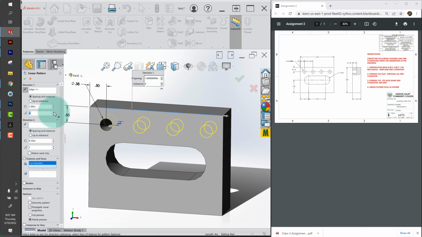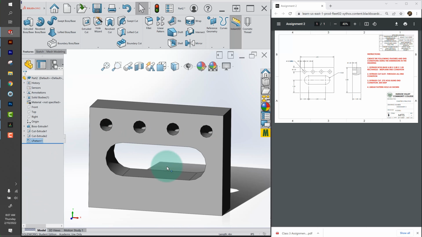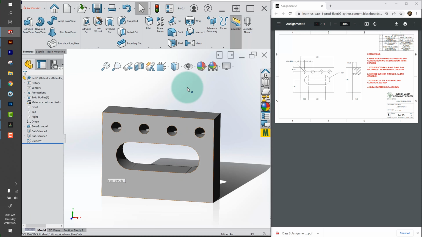And then that's it, right? So we've got the direction as the edge. We've got 1 inch distance, 4 instances. Direction 2 is blank, and Features and Faces is cut extrude 2. Okay, so hit green check. And that's it. That's everything for this part.